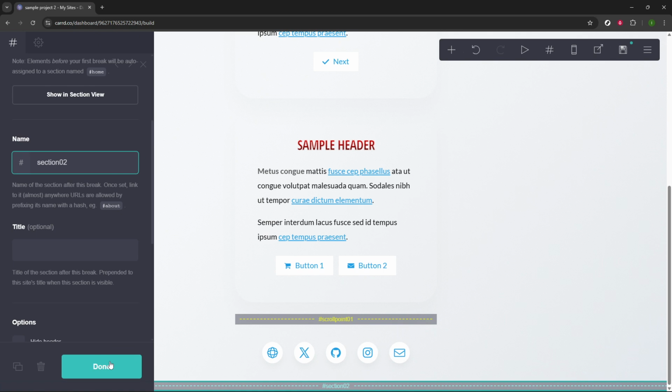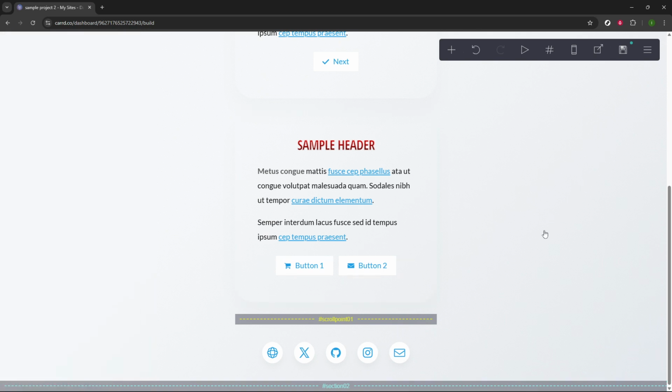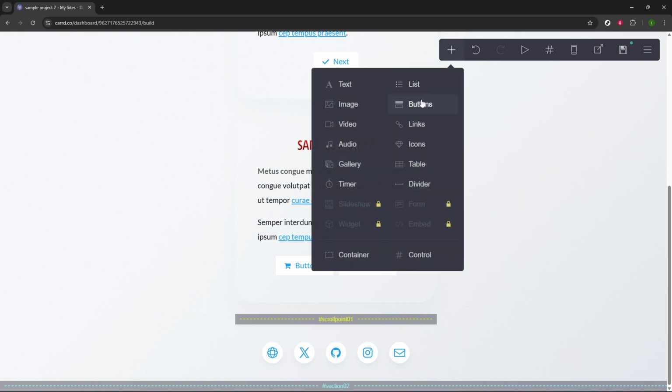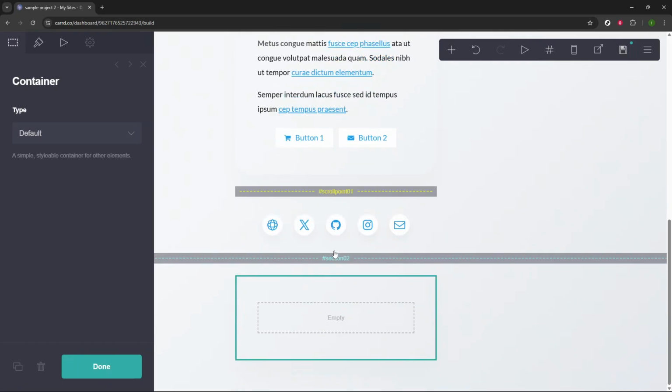Once you've named it, click Done to add the section break to your layout. You'll see a divider appear in the outline and on the canvas. From this point forward, any elements you add below that divider will belong to your new page. If you accidentally place something in the wrong section, just drag it above or below the break in the layer list to move it.